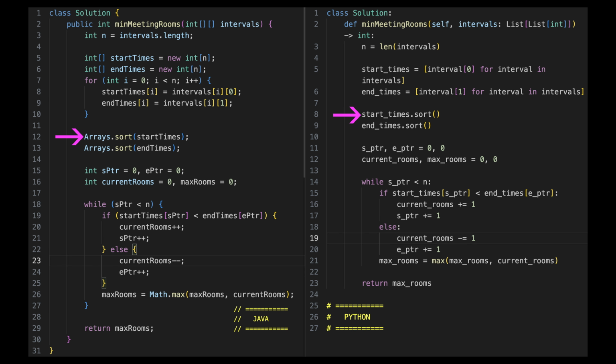Then we sort both the start times and end times arrays independently. In Java, we use the Arrays sort method, and in Python, we use the list's sort method. Next, we initialize a few variables where we initialize start and end pointers to 0. Then we set current rooms to 0. It tracks how many rooms are currently busy, and max rooms also to 0, which stores the peak occupancy we have seen so far. Then we start a while loop which runs as long as our start pointer is within the bounds of the start times array.